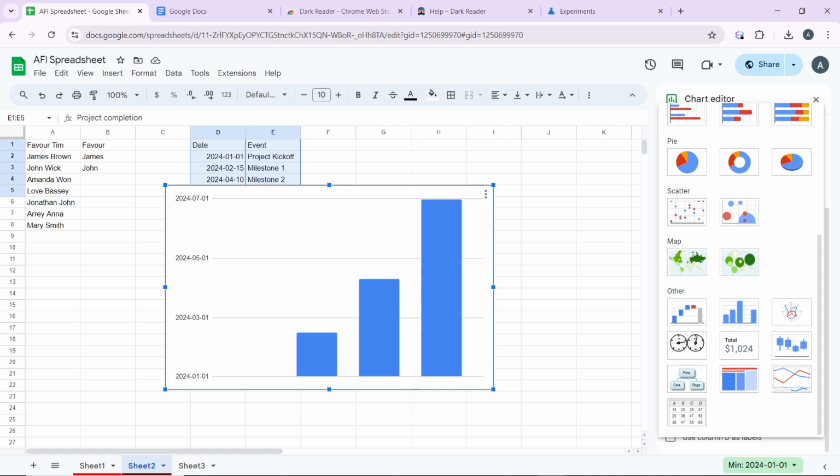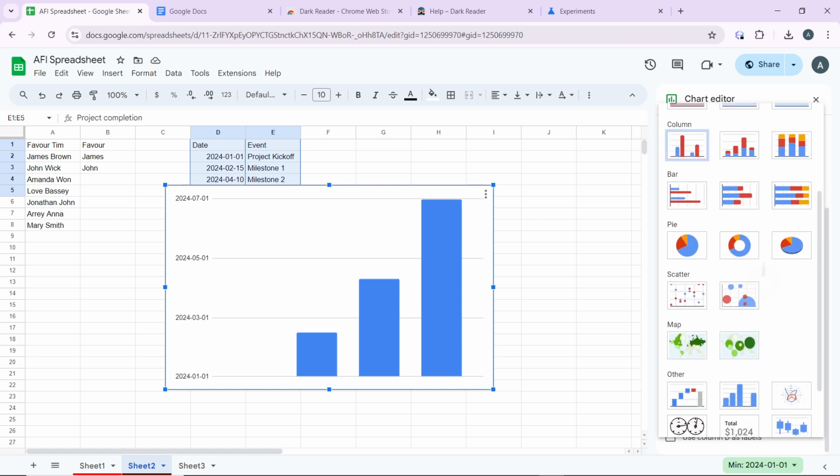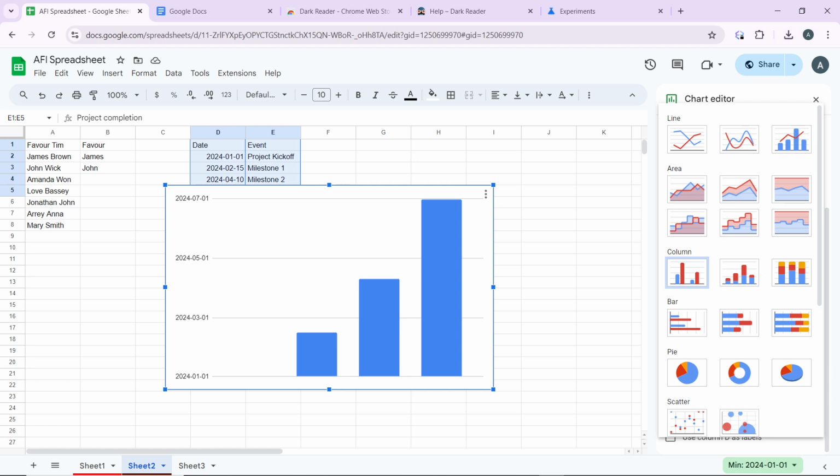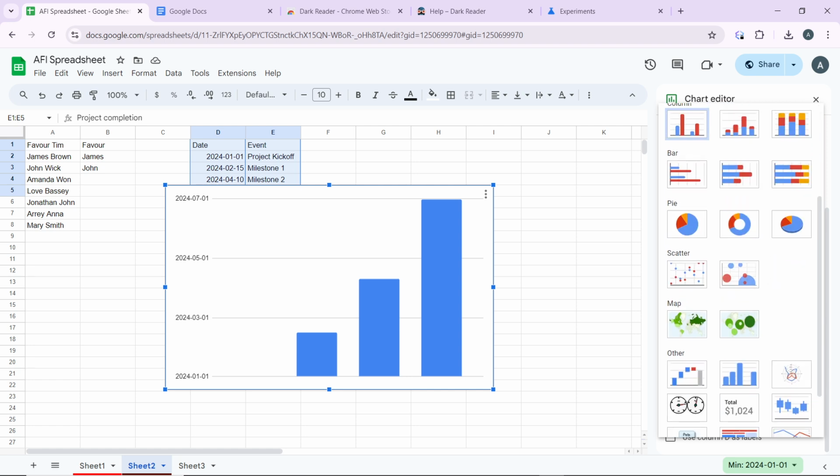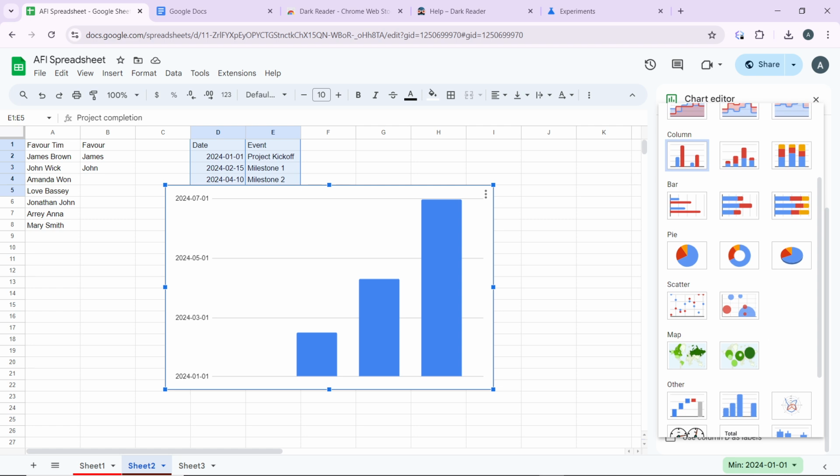So if a timeline chart is not directly available, which is what we're having issues with here, you can use a bar chart or a Gantt chart. So let's go ahead and look for a bar chart, which is here. Let's use a bar chart.